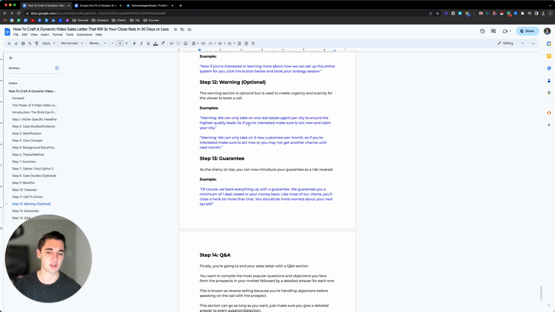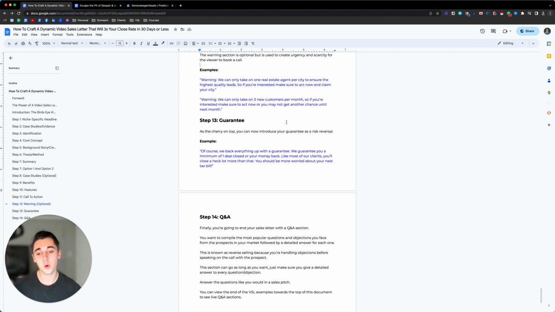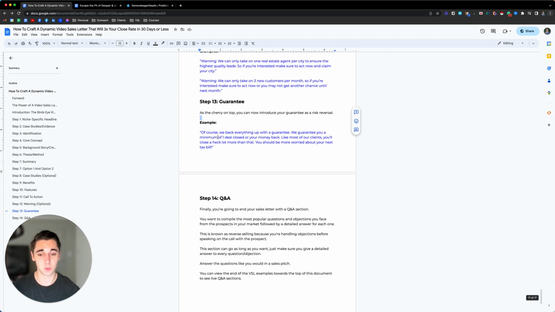So right after your call to action, you hit that warning, which creates the urgency, and then after the warning, you give your guarantee, which is like the cherry on top, right? And again, guys, your guarantee is separate from your marketing argument, and that's why we're using it in the end and not our niche-specific headline. So as the cherry on top, you can now introduce your guarantee as a risk reversal.